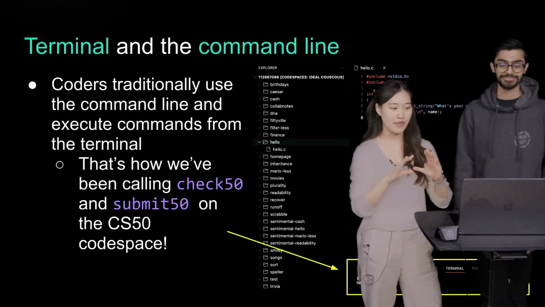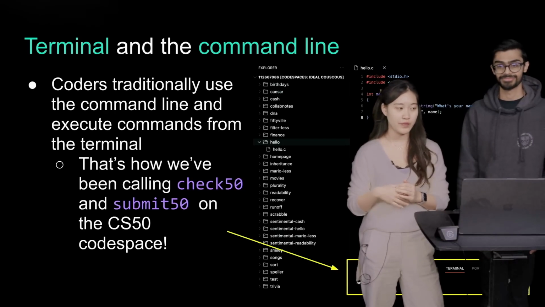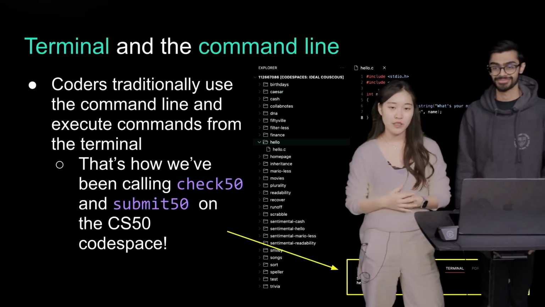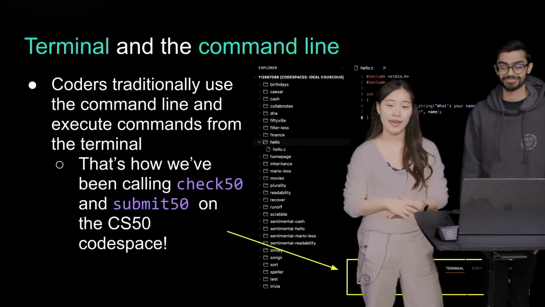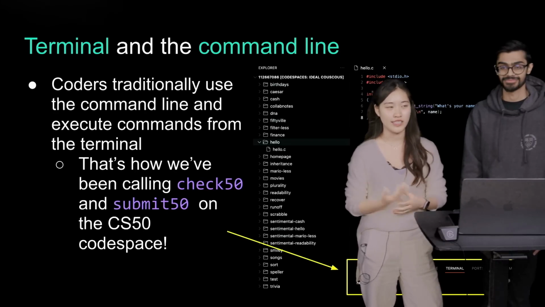The terminal and the codespace will be included if you download VS Code on your computer. Also, you can use the terminal, for example, if you're using a MacBook, you could find Terminal in your Spotlight search, and then you could call all Git commands there.